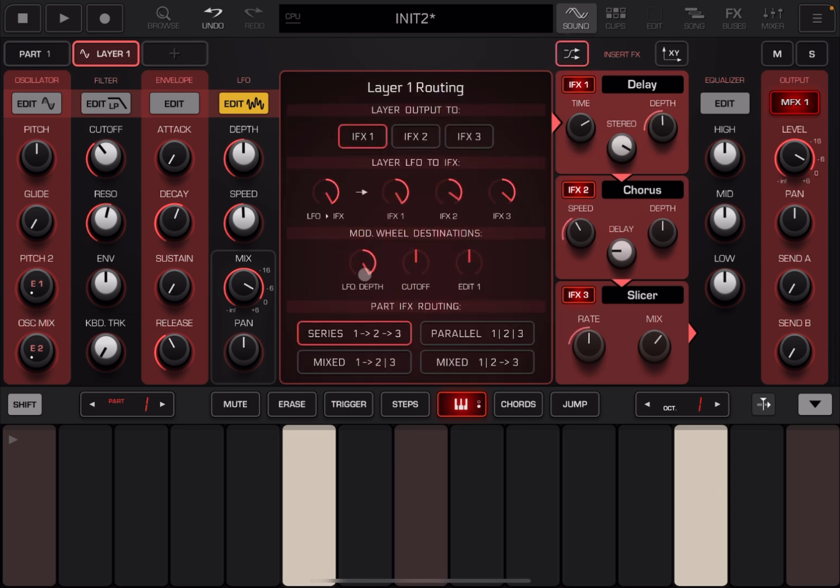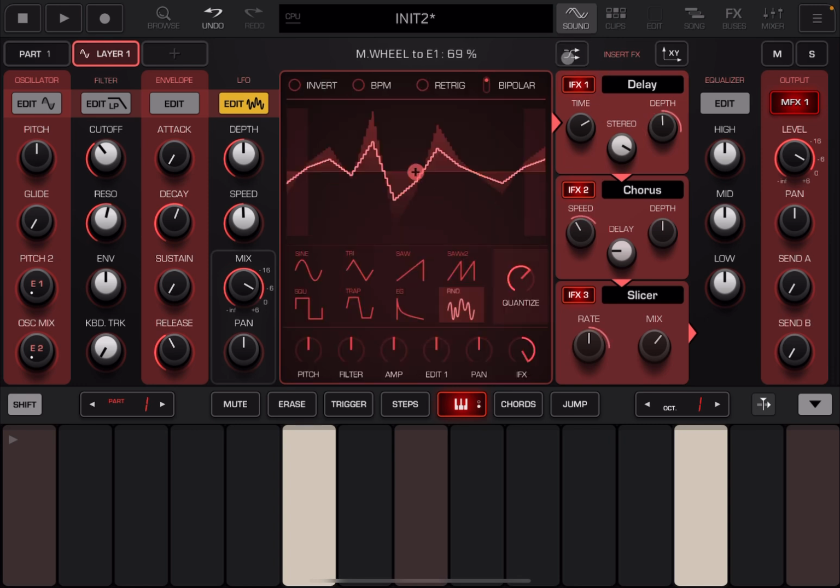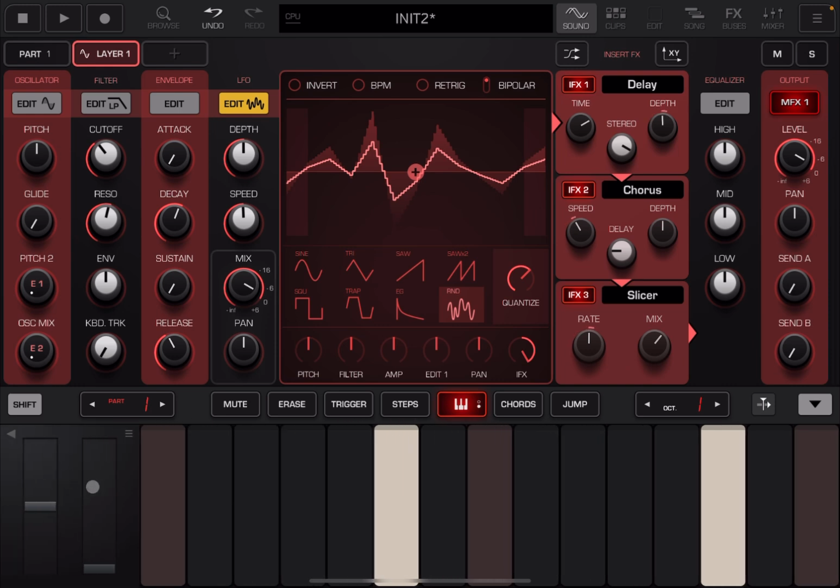Additionally, you can also decide to change the behavior of the modulation wheel in terms of changing the LFO depth, but also the cutoff, and also edit one. Let's go here and edit one as well. We click here so we can see the modulation wheel. And as you can see, as I'm moving, it is impacting the cutoff, but also edit one here, which is the pitch too.